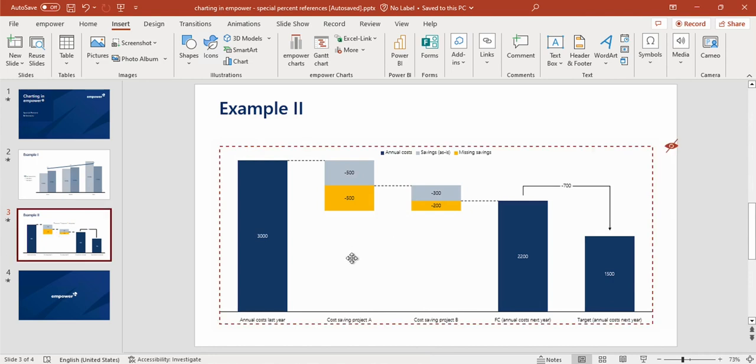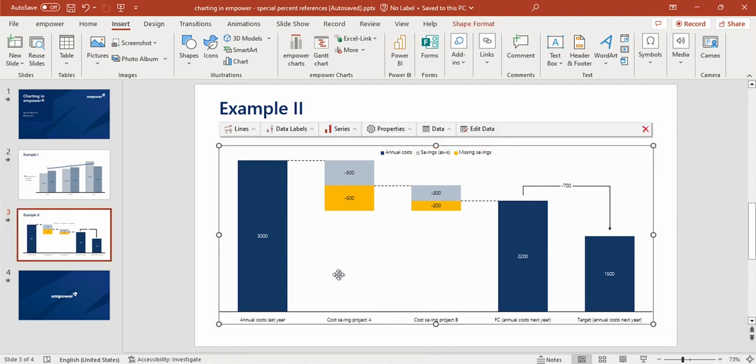This chart is a bit more complex, but the work with the percent references is quite easy in the end. Right here we'll see how we can work with special percent references in waterfall charts and with arrows in our chart. This chart visualizes a fictitious cost-saving program, where we have our annual costs right here and two cost-saving projects right here. Each of the cost-saving projects consists of savings that are already made, which are displayed in gray, and savings that are still missing in yellow.